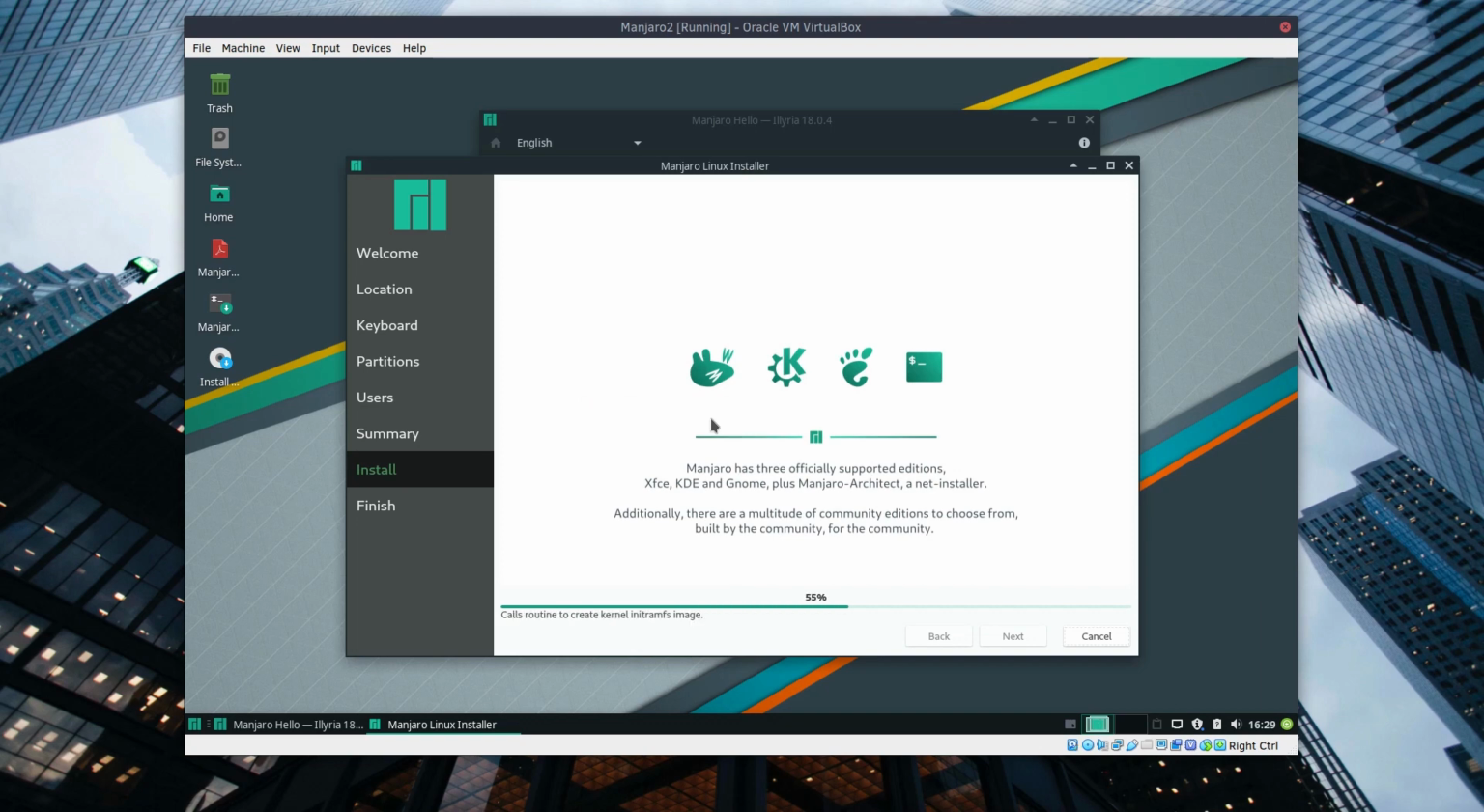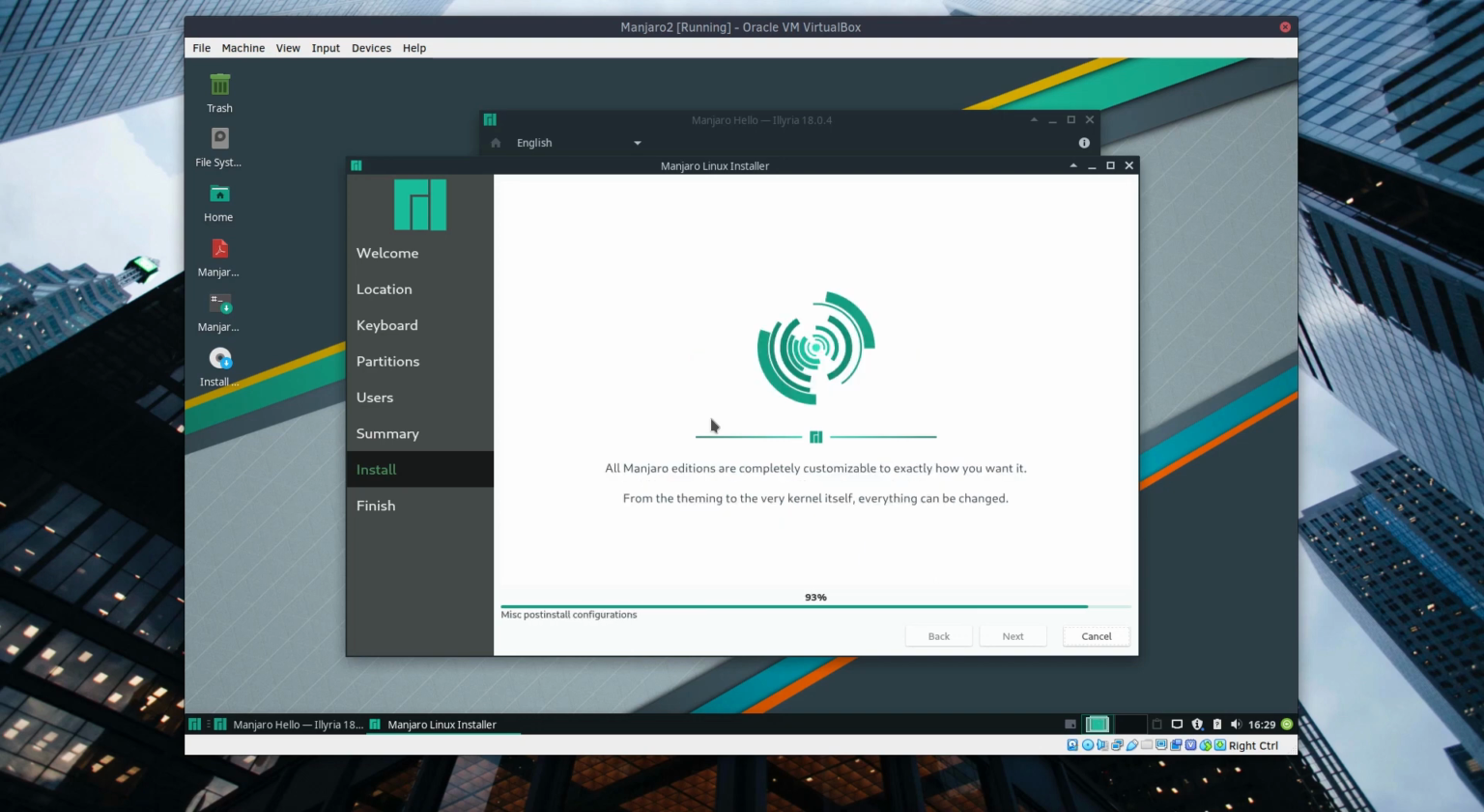Okay, so it's working through the install here. There's some information coming up on screen about some of the features that Manjaro offers. Pretty typical of a Linux installer as it just works through the various steps. Looks to be towards the end now, just running some post-install configuration scripts, and then we should be all good.